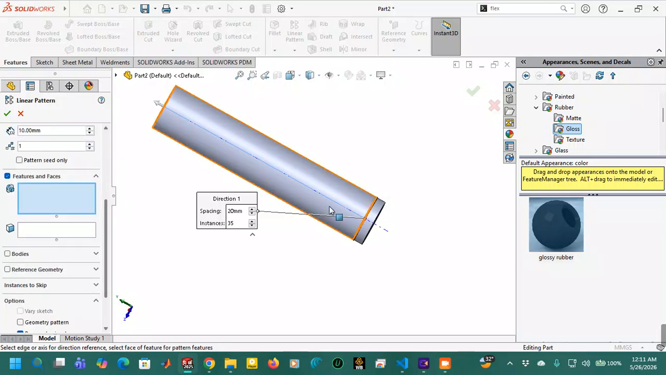Then here you have a geometry which you want to pattern. So this is the geometry here at the bottom. So you pick the geometry.